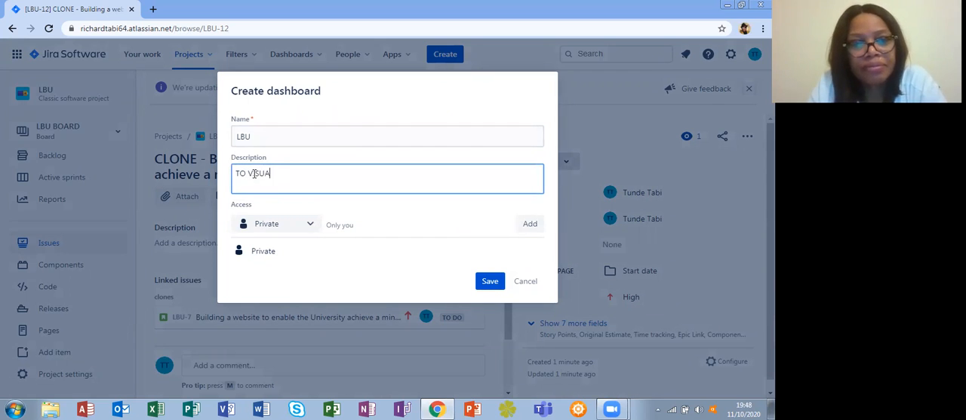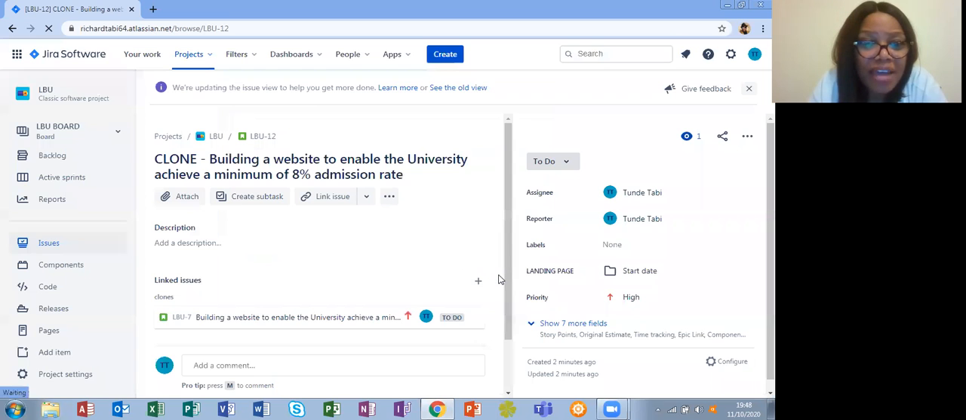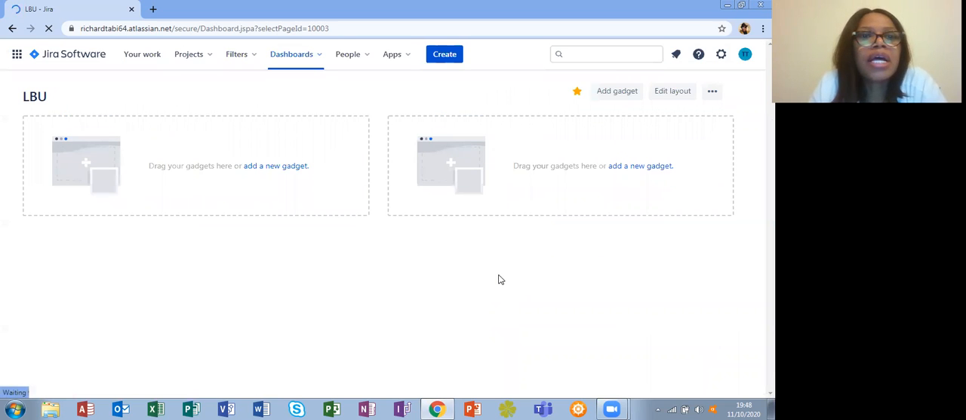Visualize. And then save it. Visualize progress, yeah? And then, as you can see, there's private there. So it can be private, it can be public. Okay, now, just like we did with Quick Scrum, here you can now decide which gadget you want to add. Let us go to add gadget.